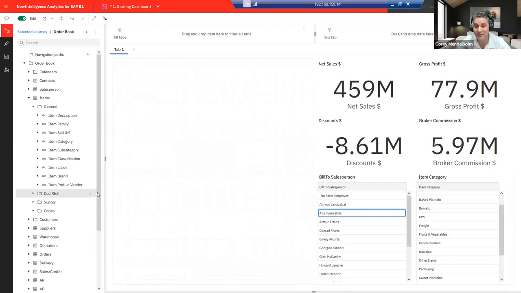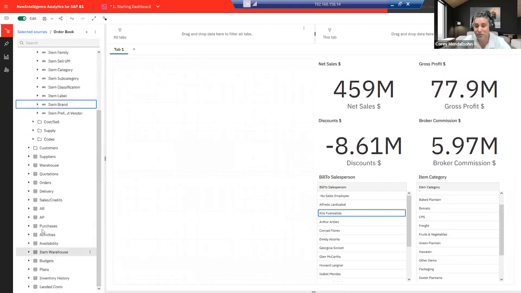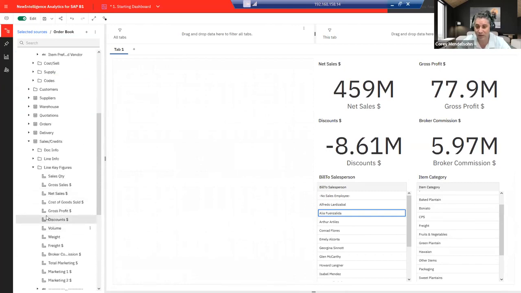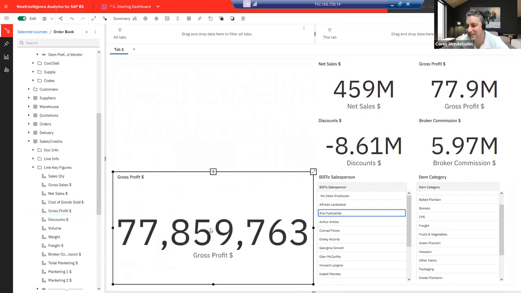So what I'm going to do is take some additional information and embellish my dashboard. I'm going to go into my key figures over here, and I'm going to take something like gross profit. I'm just going to drag and drop it right onto the canvas. Now, what we're going to see is the $77.9 million that's showing up.